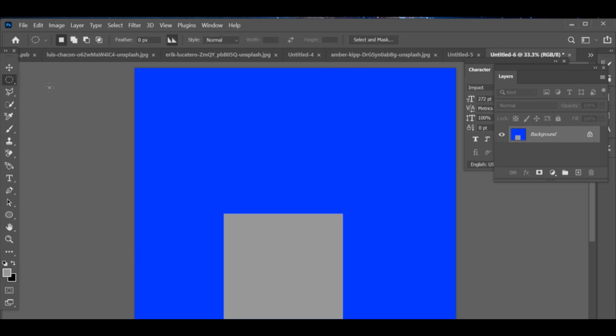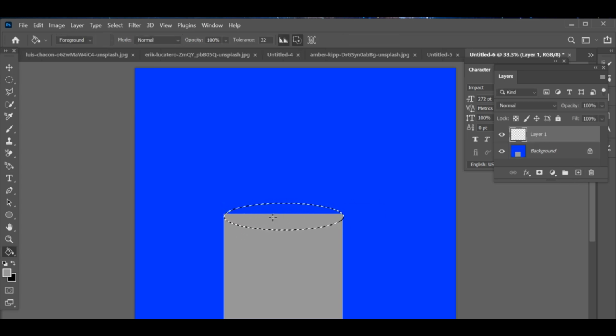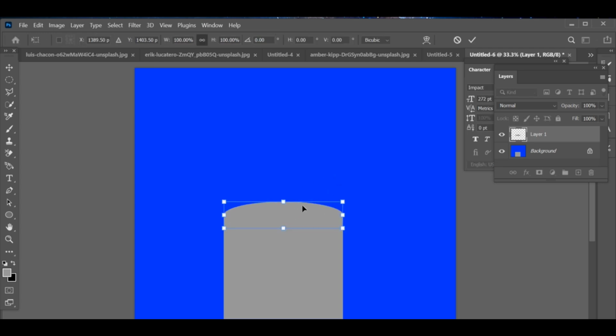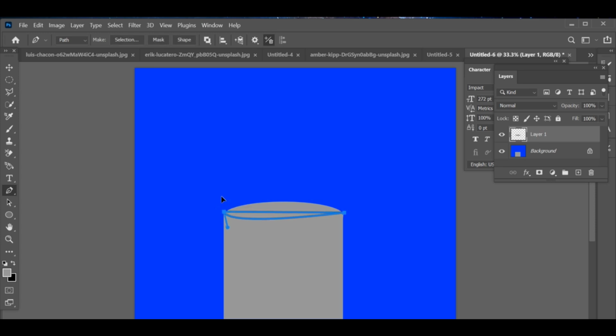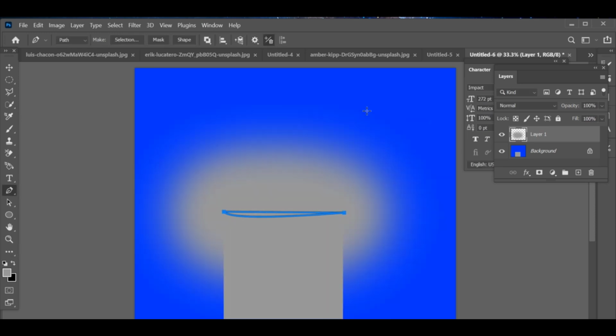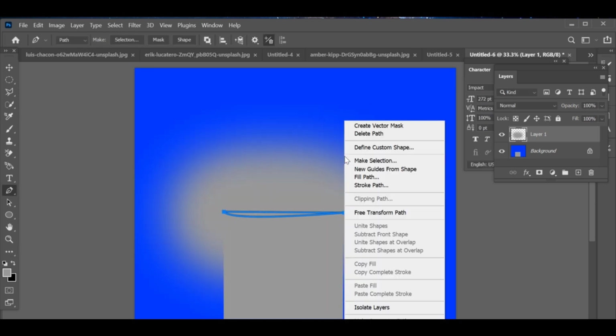Next, create an inner square. Then switch to the pen tool and draw a round shape. Right-click and choose stroke path. Then press delete to remove the path.